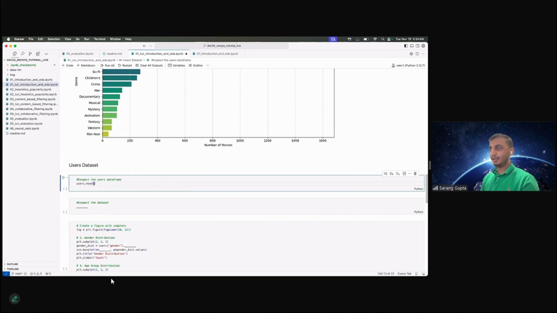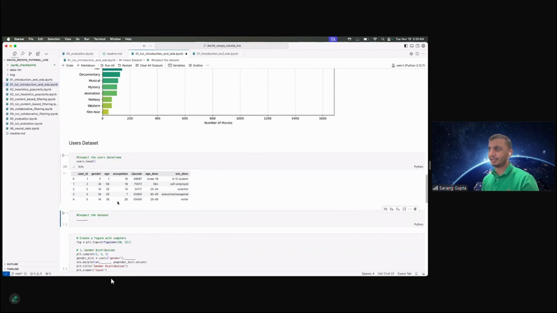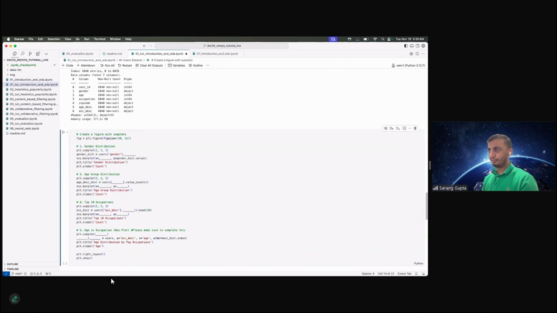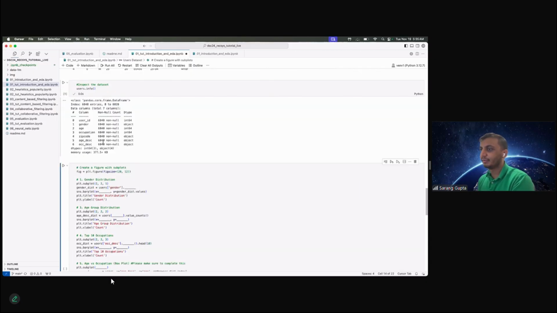The second data set that we have is called users. So let's look at the users data set. Pretty standard. If I do head, it has user IDs and a bunch of information about our users, like gender, age, and other demographic characteristics. Let's do a users.info here. It shows we have 6,040 users, and there are basically no nulls, which is pretty good.